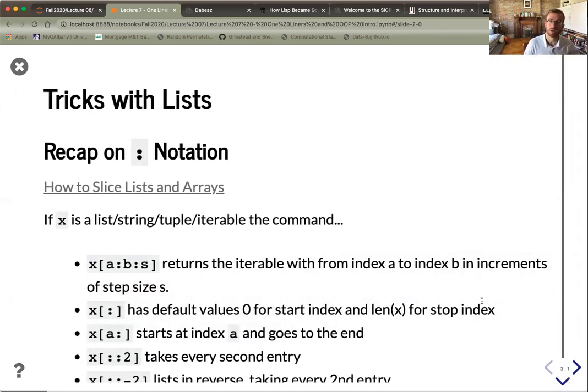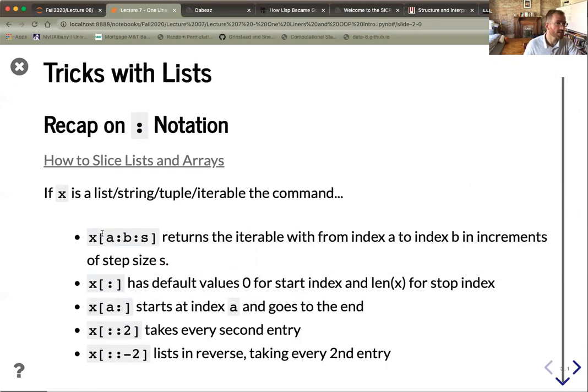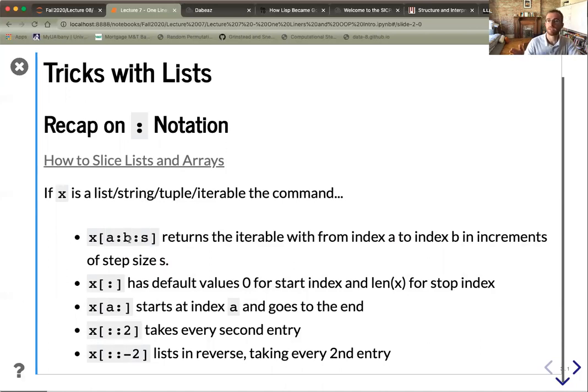All right, so as a quick recap, remember that if ever I have a list or string or any sort of iterable object, I can extract the sub-iterable, substring or sublist, using X[a:b:s], where a indicates the start index, b indicates the stop index plus 1, and s indicates the step size. Here are some other tricks which we've already seen. If we have X square brackets colon with no further arguments, it inserts default values with 0 as the default start and length of X as the default stop.